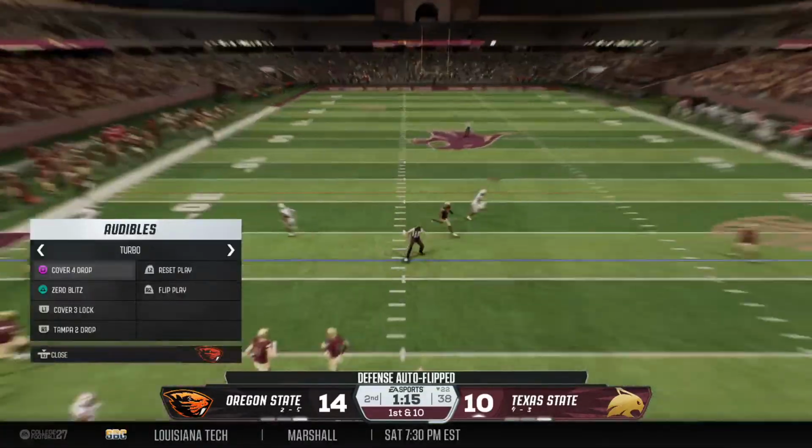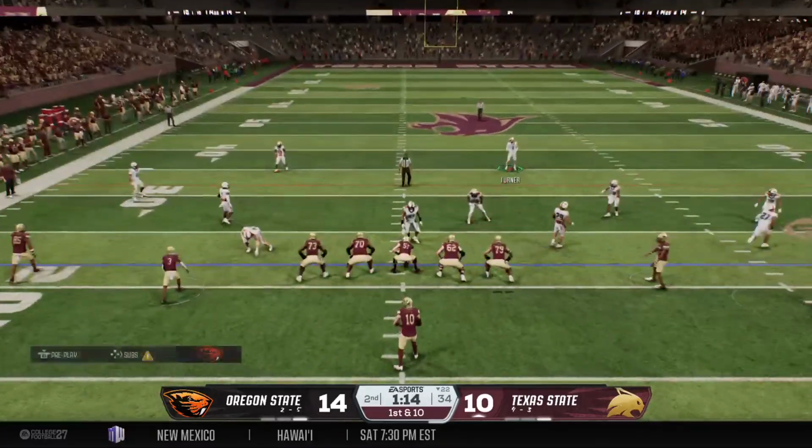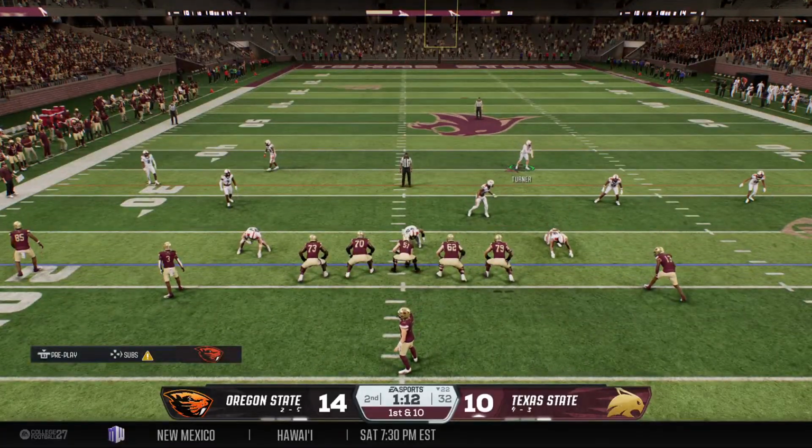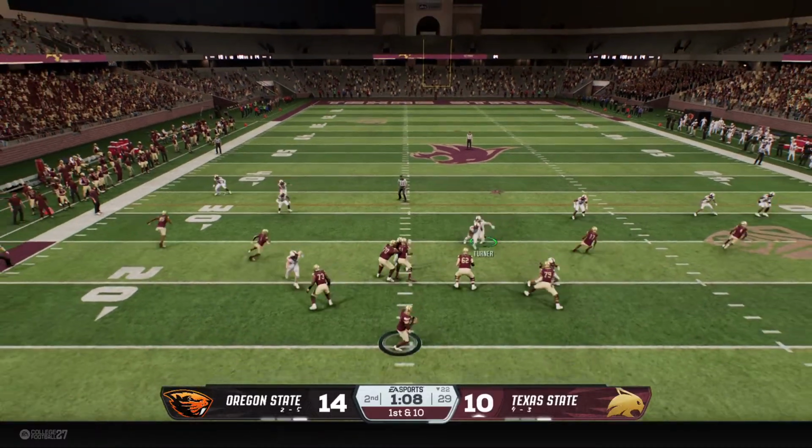They bring him down, but the big play will move the sticks. Offense rushing to the line of scrimmage. Clock is stopped for the first down. They'll try to get it off quickly. Well, they're able to catch the defense off guard.